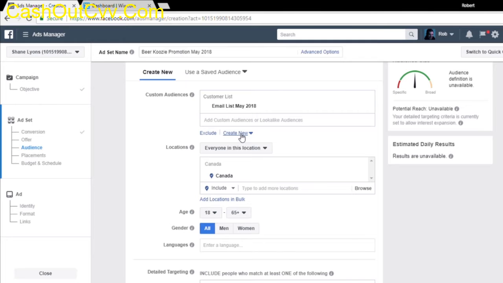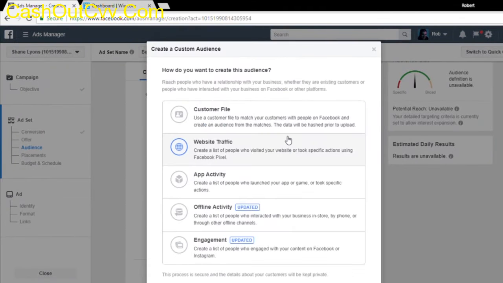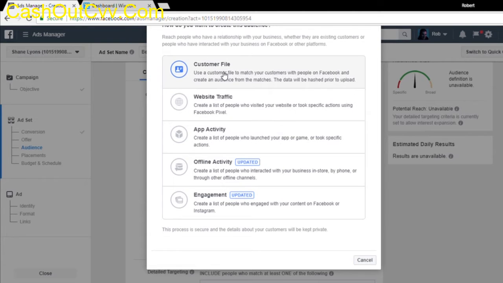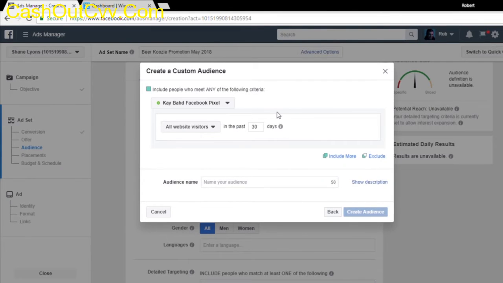So we're going to create another custom audience. So click create new and then custom audience again. And this time we're going to be selecting website traffic, and we're going to be creating a custom audience of people to retarget that have visited your website. So for this next part here, it's really going to depend on how much traffic your website is receiving every 30 days, every 6 months, and every year, okay?